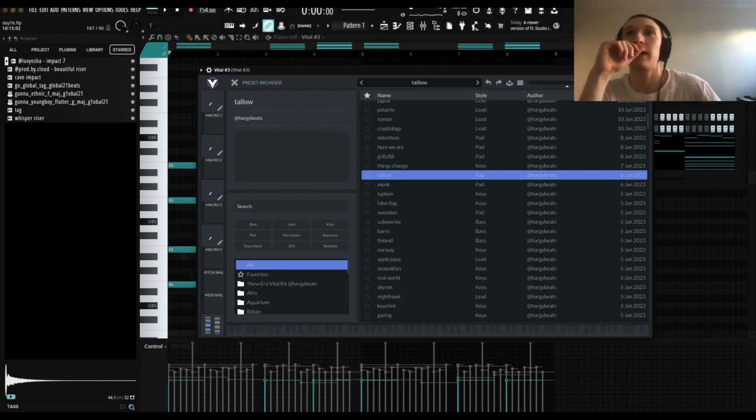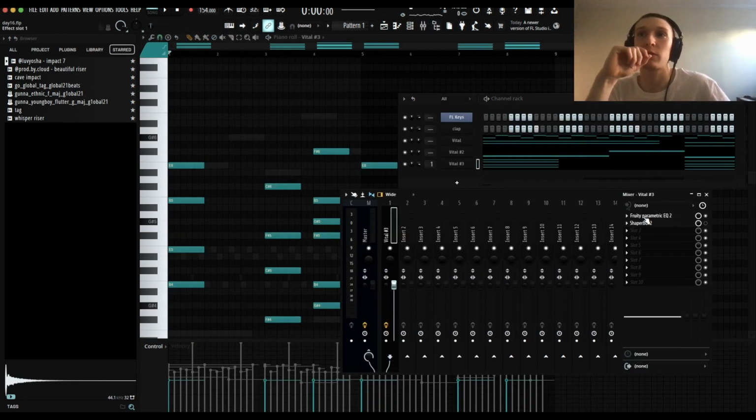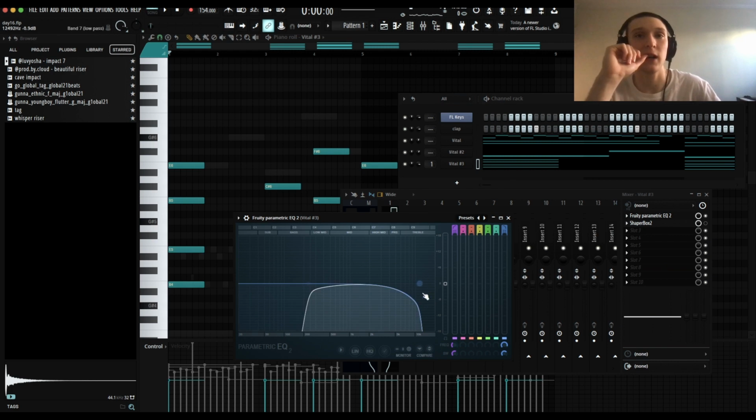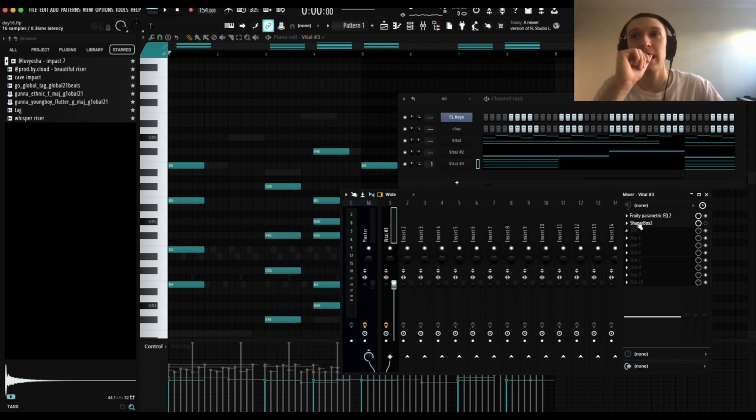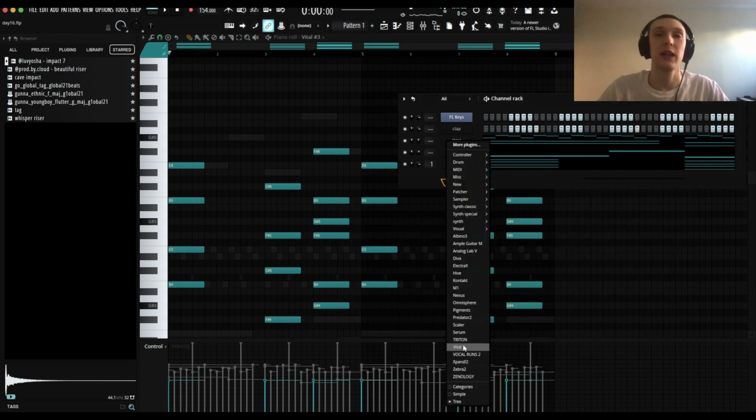Alright guys, so I grabbed my tallow pad, and I put a little bit of EQ. I cut the super highs and the lows, and a little shaper box. I think I'm gonna add one more counter melody and maybe a bass.